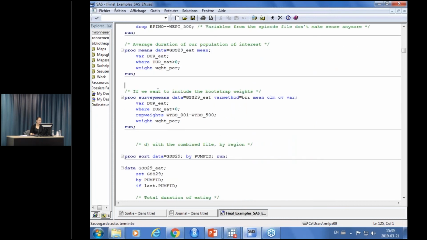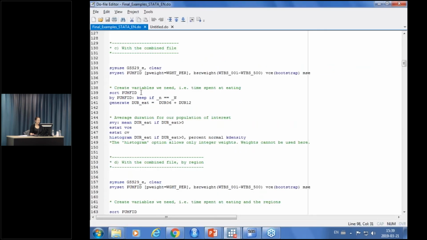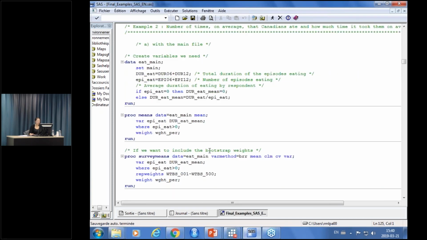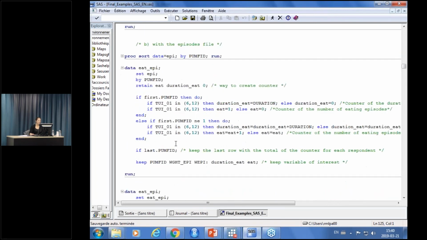So how do we keep the last row? We can use last.PUMFID, so it is by respondent, and you keep the last row. You derive your new variable, duration eating, and after that, you do your proc means the same way we did it with the main file. You can use the bootstrap weights, so using proc surveymeans, and you have the exact same thing in Stata: you keep the last row for each respondent, you create your new variable, and you do your mean for your participants.